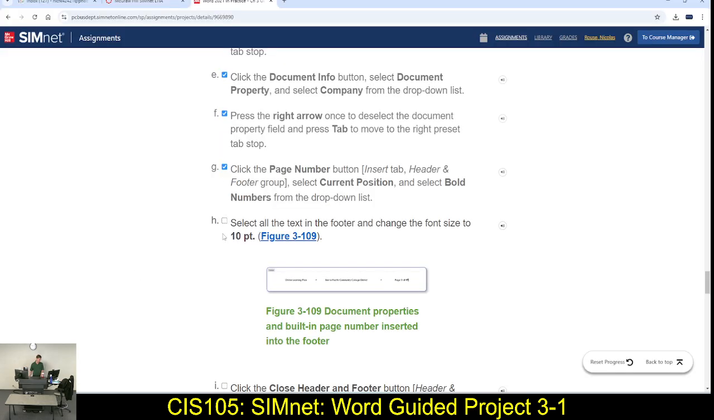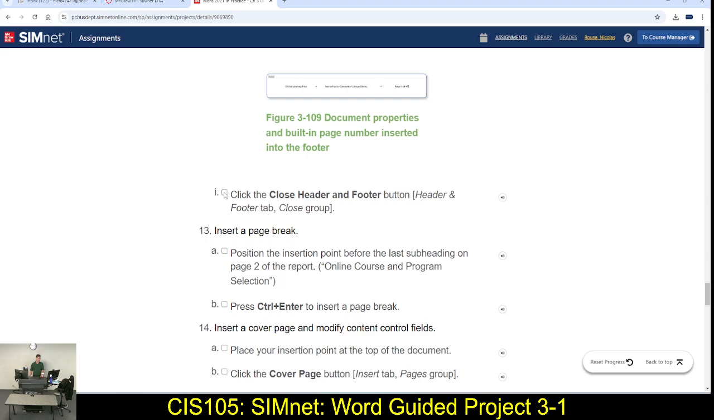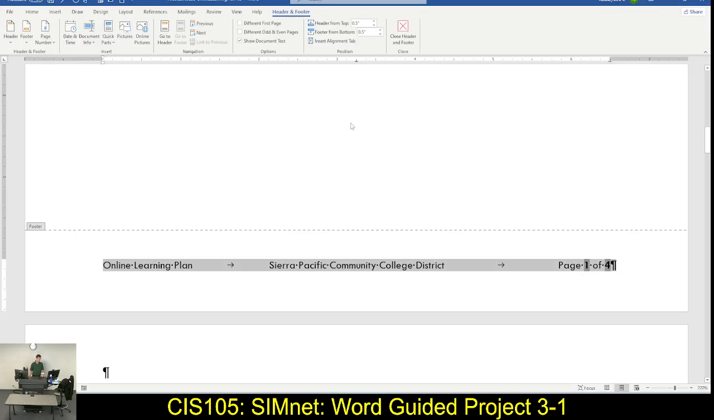That was step H. And then that. Oh, and for I, you don't have to click close header and footer. All you have to do is double click anywhere, like this.